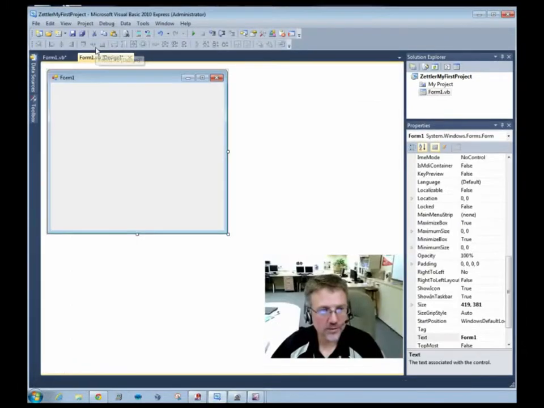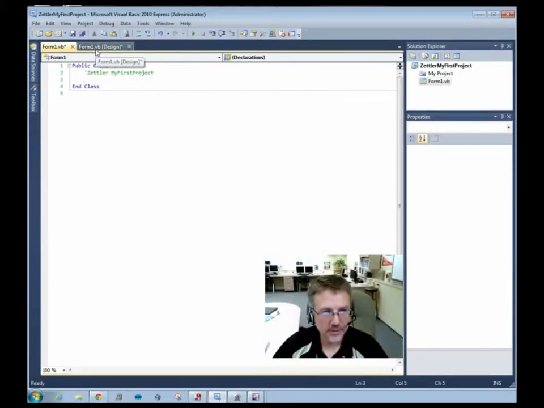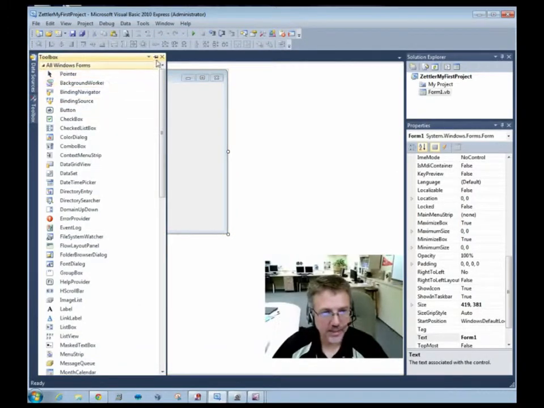Let's jump back over to our design window. You're just cycling back and forth between those tabs up there. Now that we have the code window open as well, we can do that. Pin my toolbox open again.